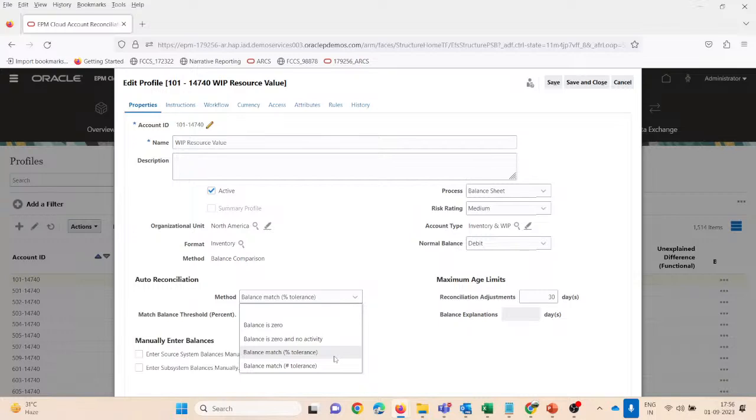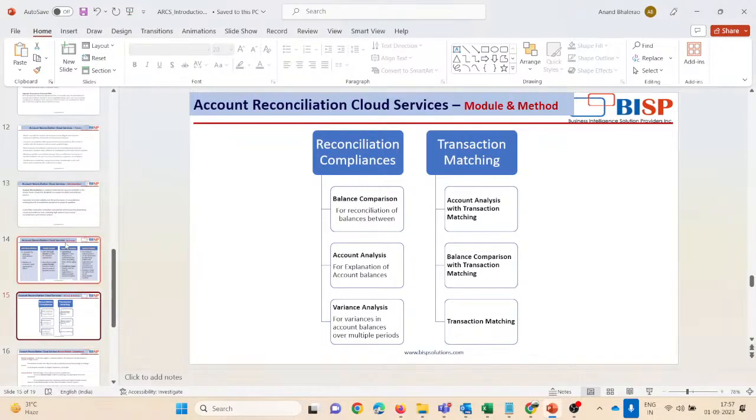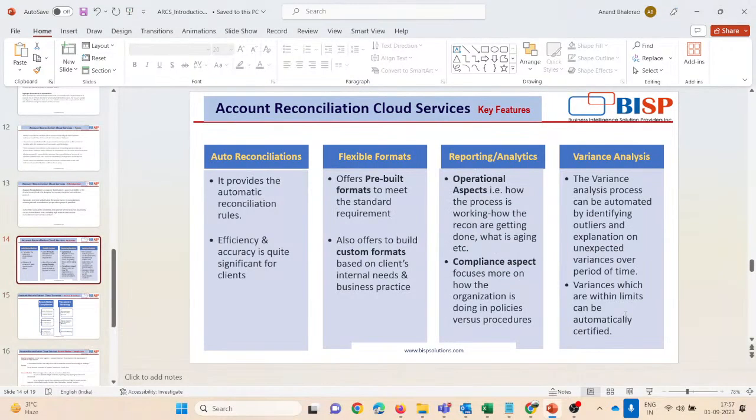So we can assign a percentage tolerance up to which it can consider it as reconciled. Similarly, in the balance match, instead of a percentage we can also provide an amount or value so that it can match the reconciliation. So this is basically the feature through which variance analysis can be made.